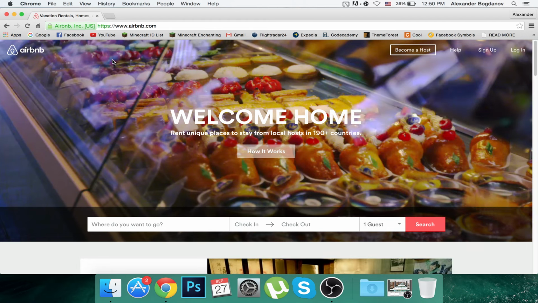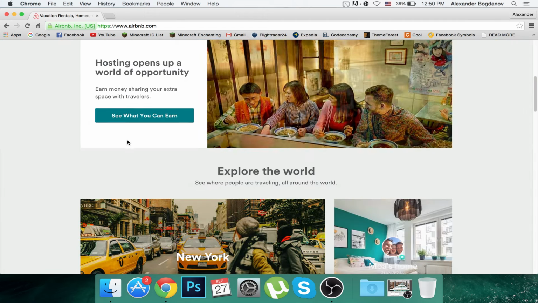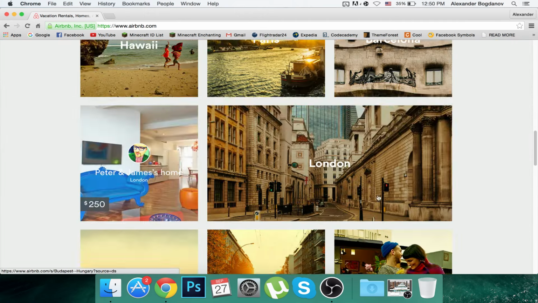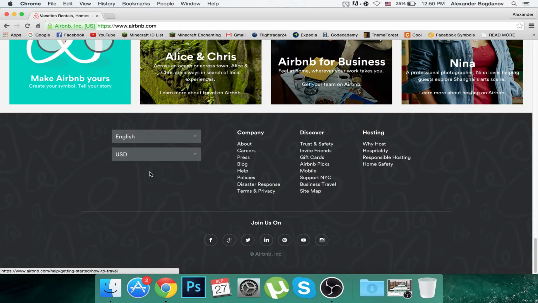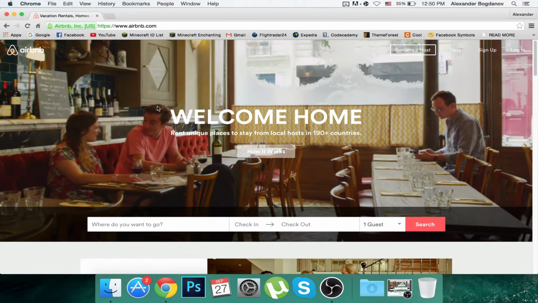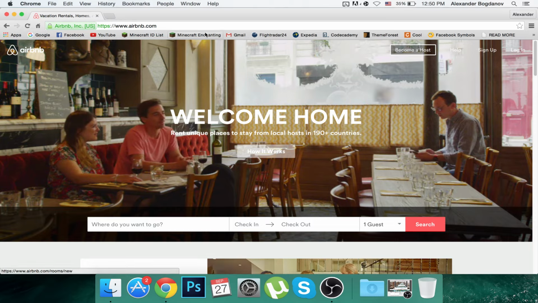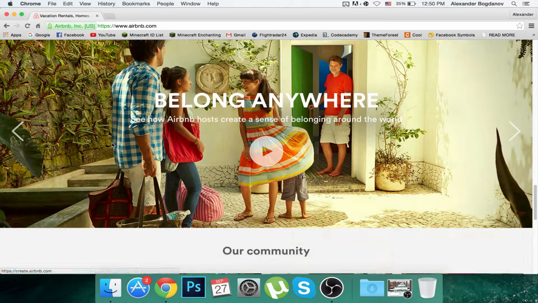Anyway, we're going to be creating the Airbnb website. It's a really cool one, and it's not that hard to make. I mean, we're not going to be doing the JavaScript or anything. We're going to be making only the design of it, not the same images, but the same text, the same menus, same logo, and I'll be showing you how to do that.